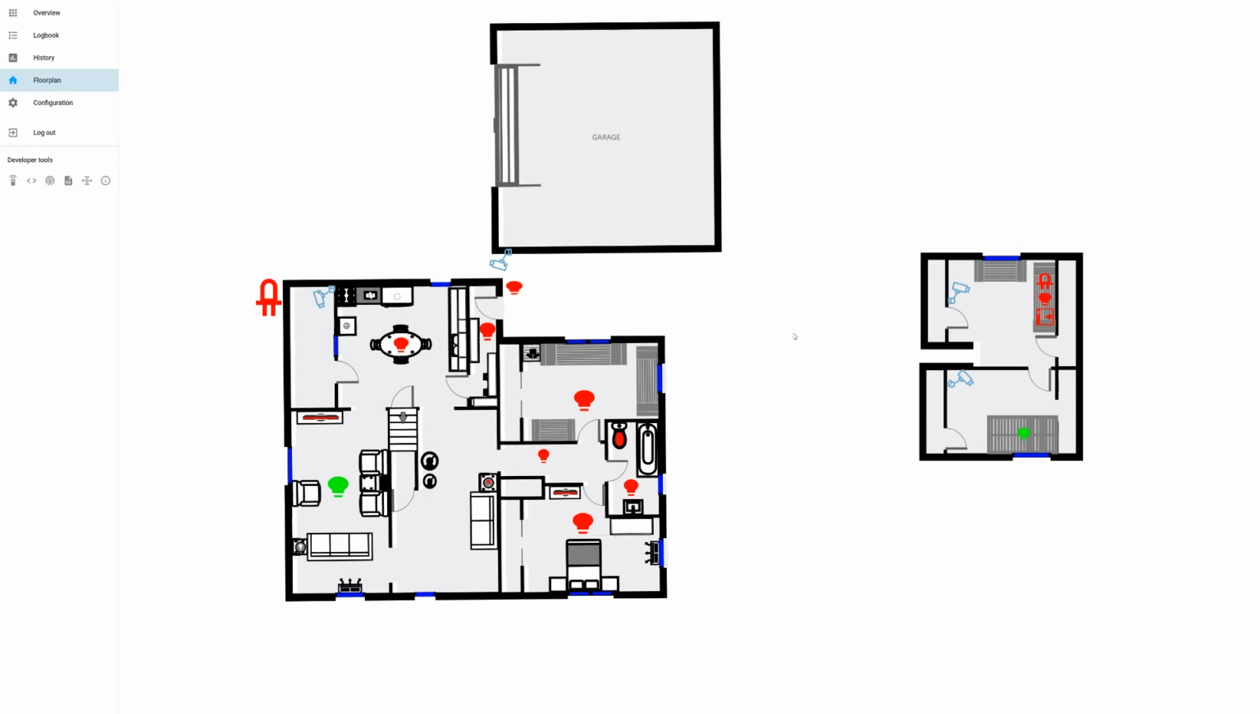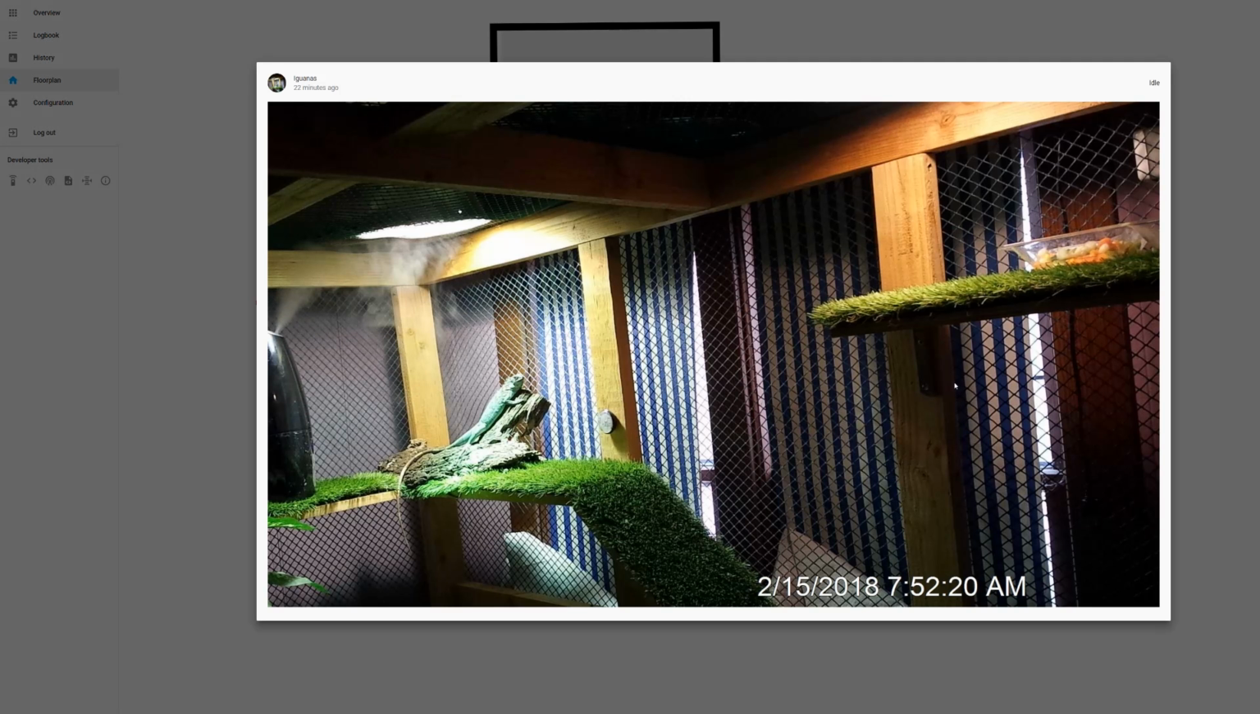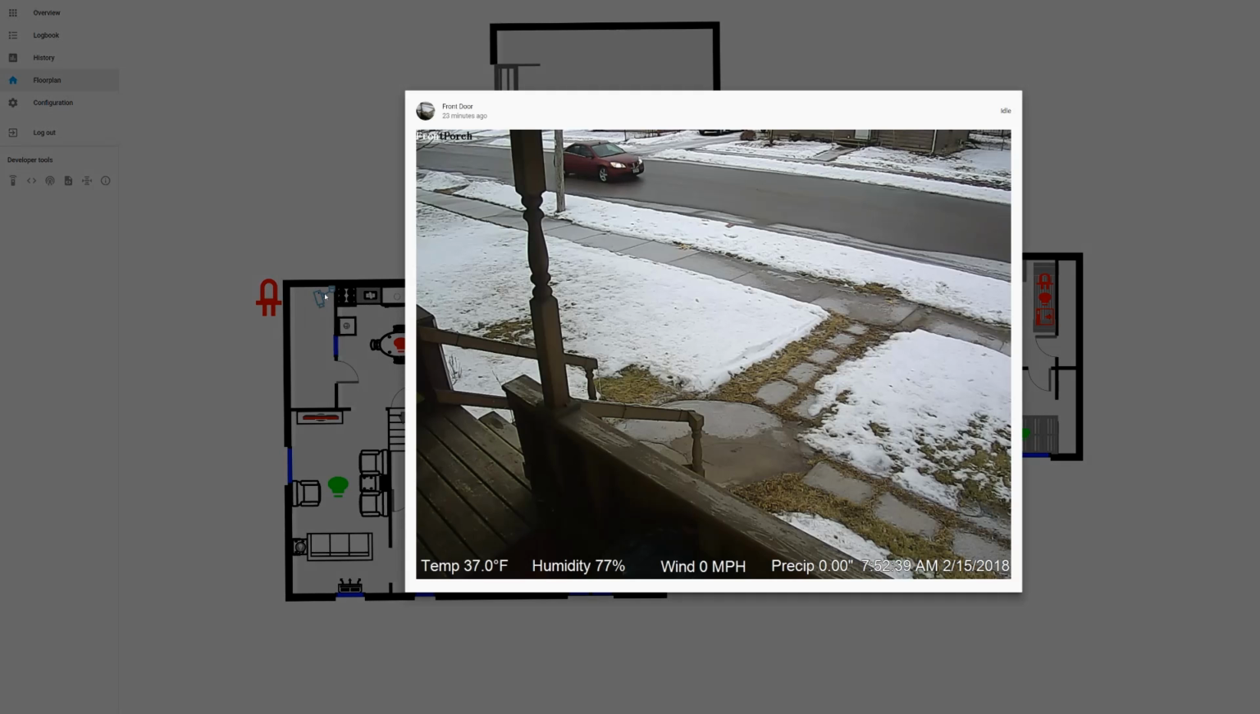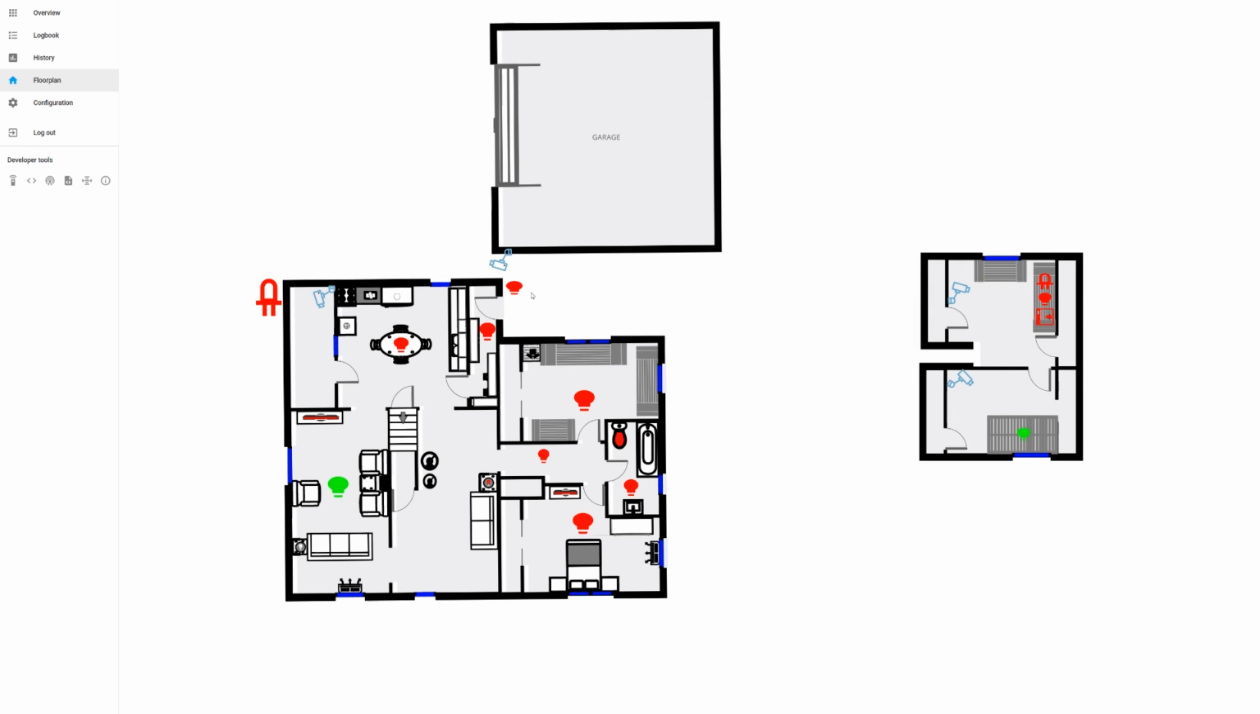But like the cameras here, you can actually click on them and it will bring up the live camera feed, and you can see one of the iguanas just chilling right there, living the hard life. Just did a yawn with the misting on them because it's so dry in the winter time, but that definitely helps. Yeah, you just click on a camera. Oh, there's a car driving right by. Look at that. Our snow's melting.